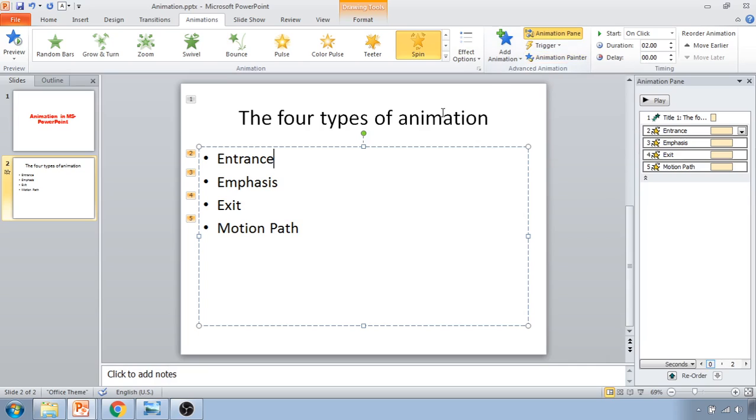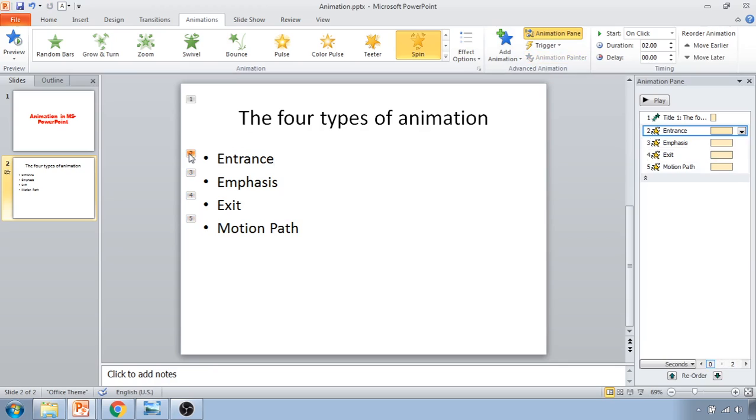Next one, if you want to remove any animation at any moment of time, you have to just select that animation. You can see here it is highlighted, and just press delete. Now it is deleted. This way you can delete it.